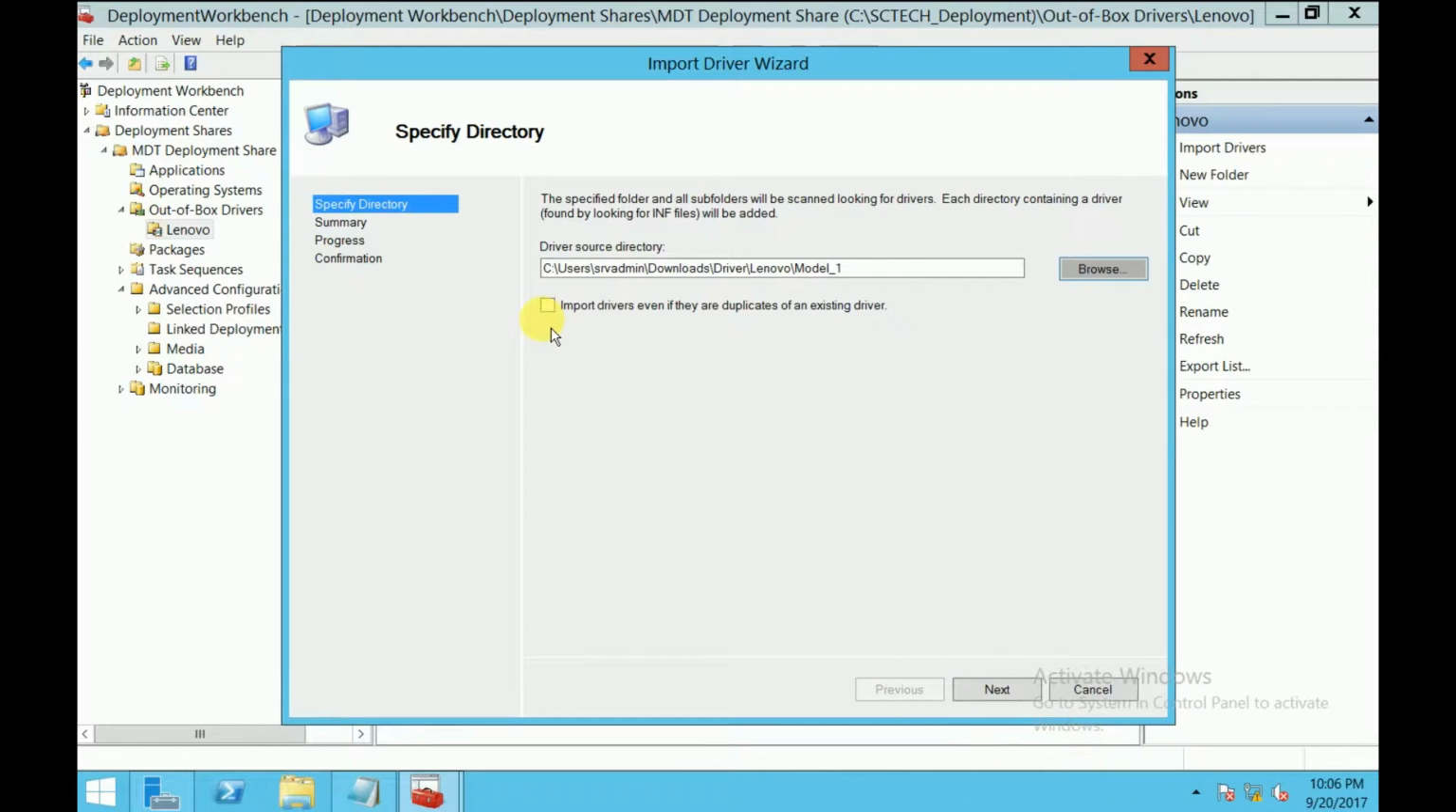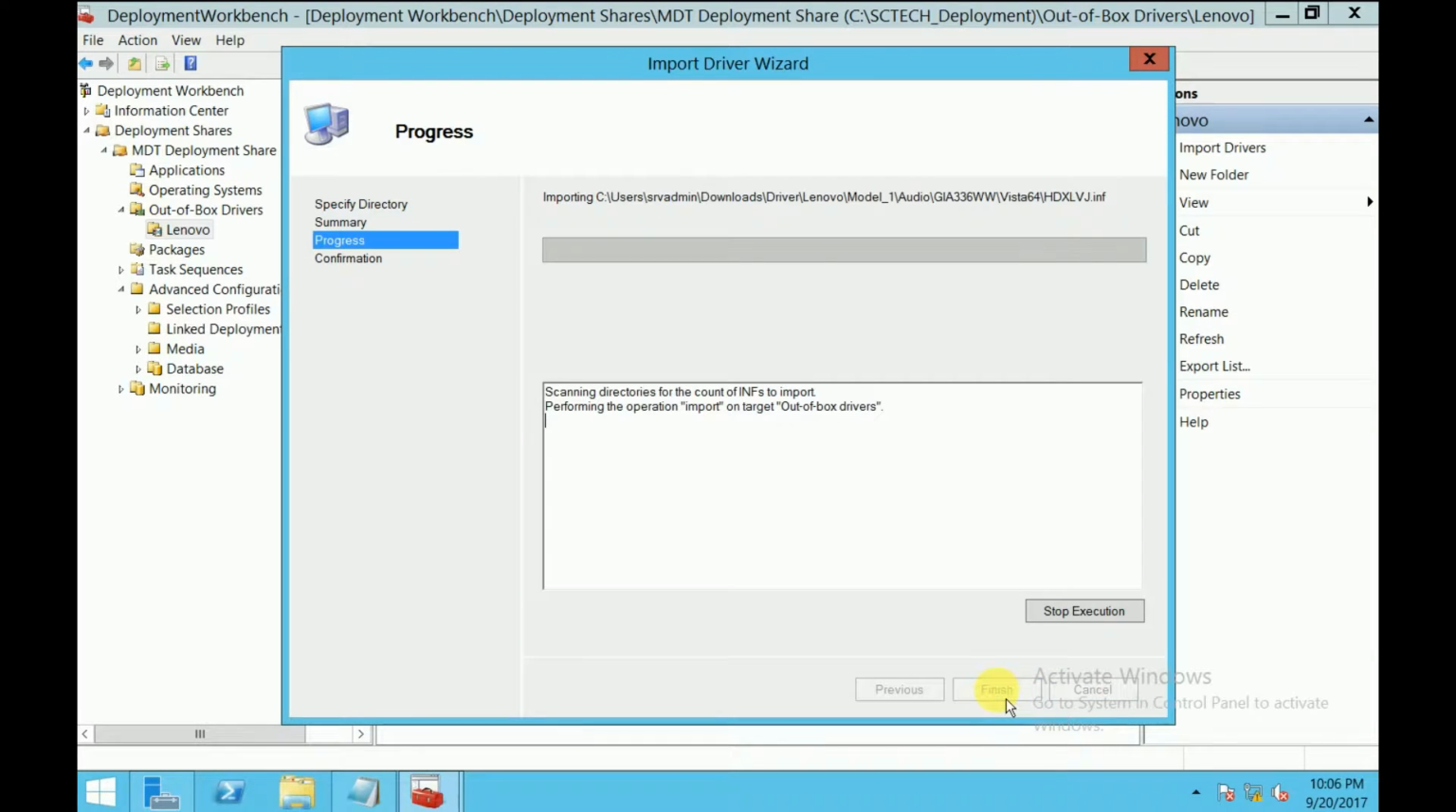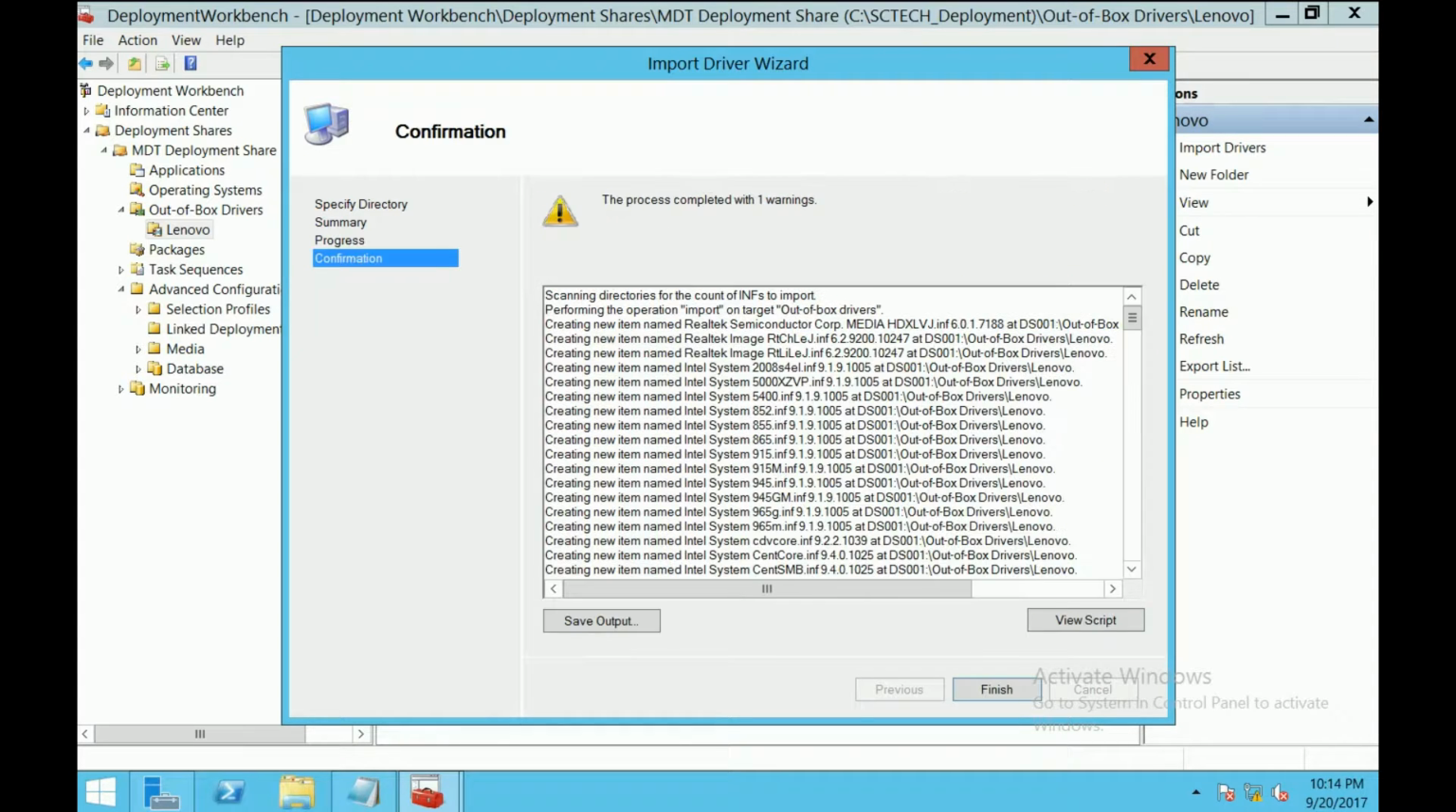So here is the option, import drivers even if they are duplicate of an existing driver. So I don't want to import that kind of drivers. I'm clicking on next. Okay, so it starts importing the driver, so it will take some time. Okay, so it has completed now.